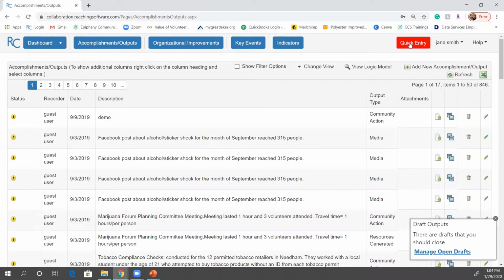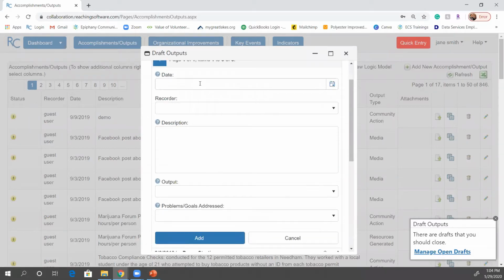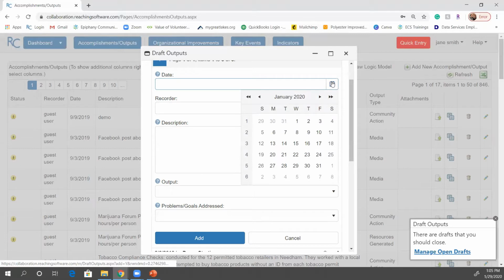So when we click on our quick entry button, it's going to look very similar to adding a new entry into accomplishment outputs, except it's going to be a lot shorter. It's literally just going to be these top four things: our date, who's recording it, our description, the output type, and then our logic model attachment here. The nice thing here is the date. Again, we have our lovely calendar, so pretty basic there. Same thing you would do as a normal entry.